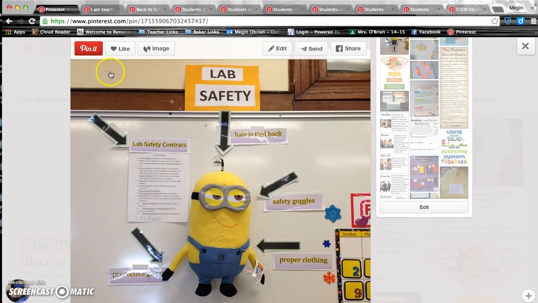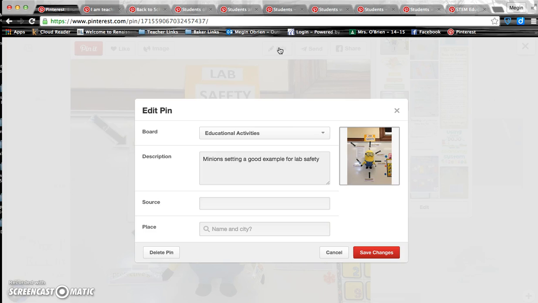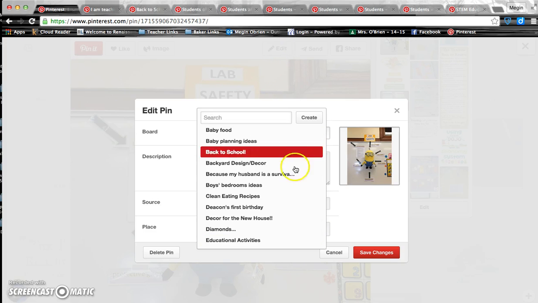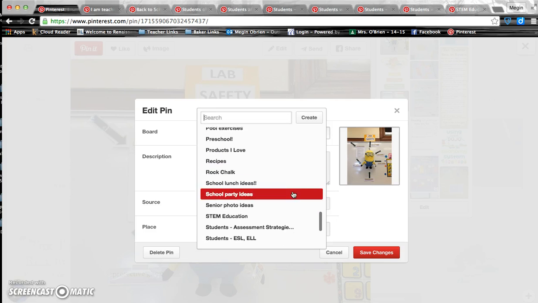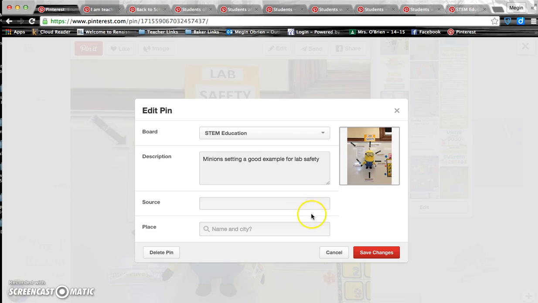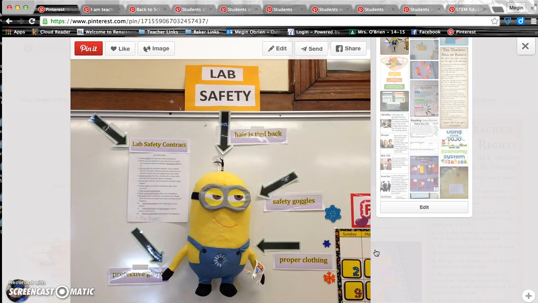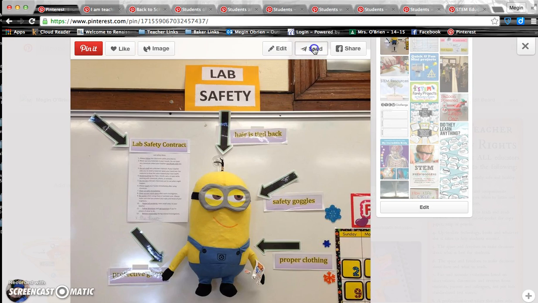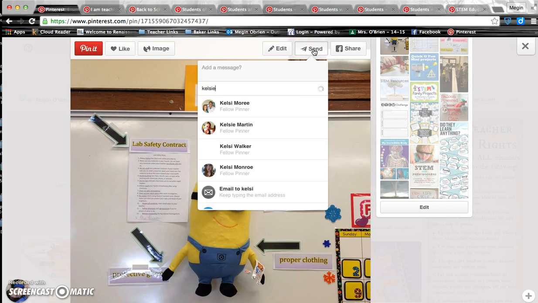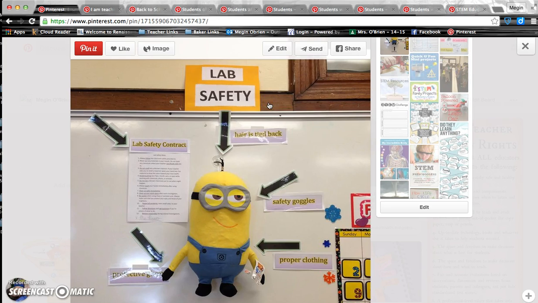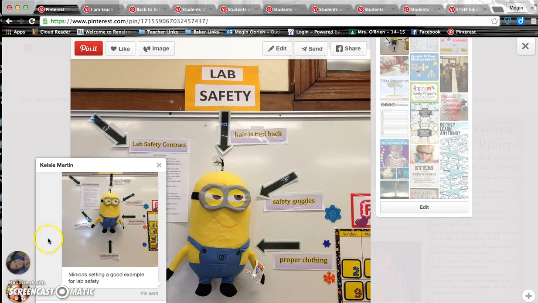And right up here, when you click on a picture or a pin that you like or that you have pinned, you can come up to your edit bar. And here I can either change the board that I would like to have it on. So maybe this time I want to have it on my STEM education board, and I can save those changes. I can also select individuals to send this pin to. For instance, I'm going to send it to one of my colleagues, Kelsey Martin, and now it'll show up on her pin conversation boards.